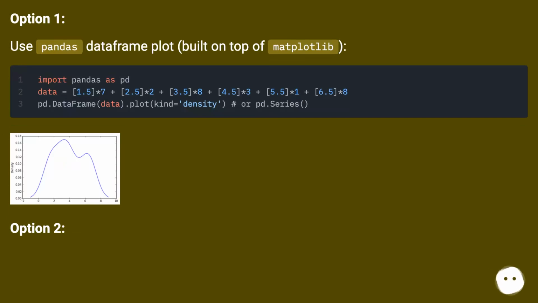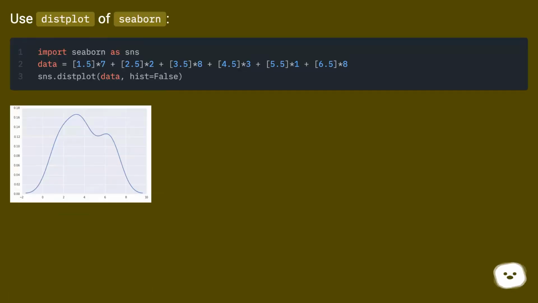Option 1. Use Pandas DataFrame plot, built on top of Matplotlib. Option 2. Use displot of Seaborn.